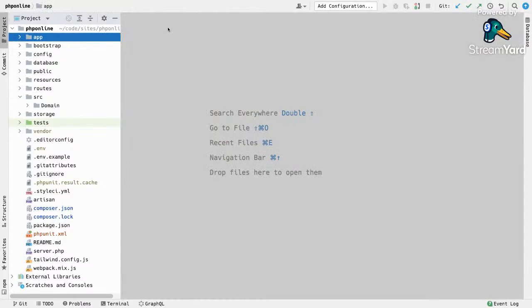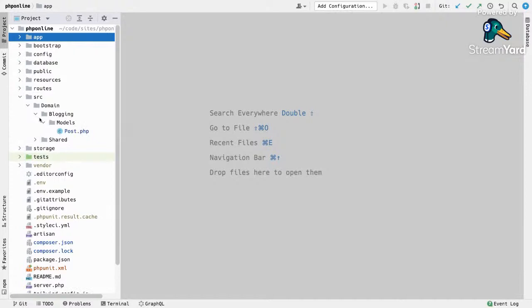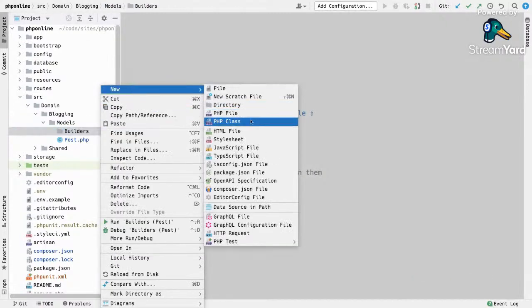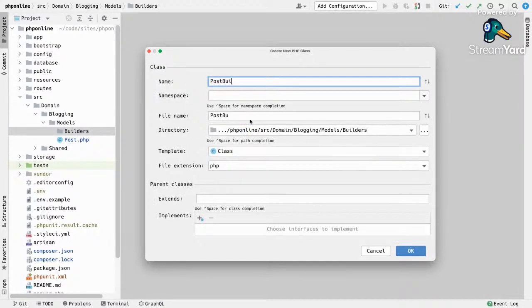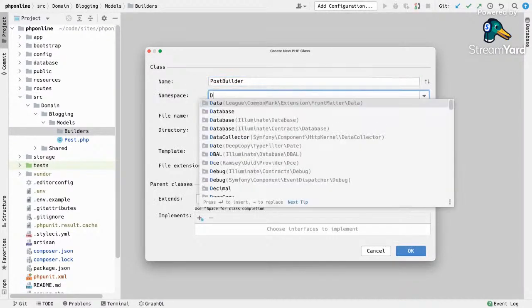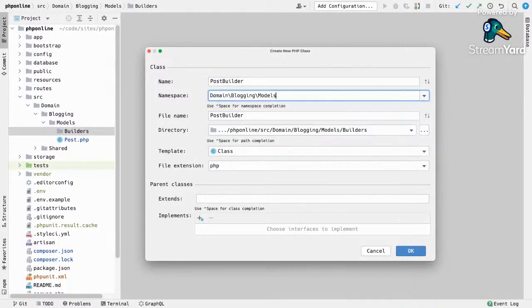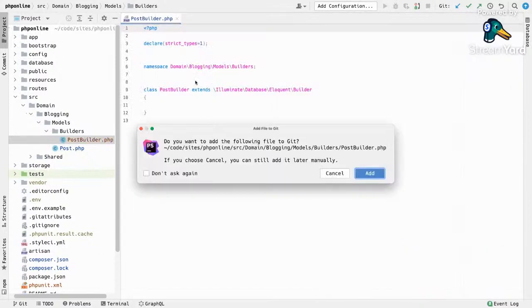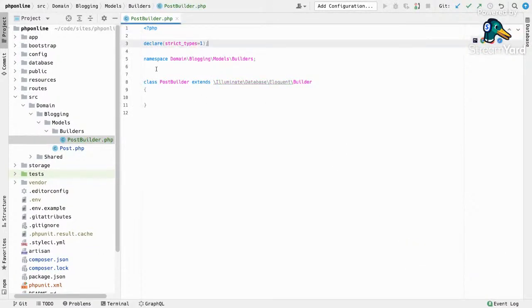So next step is our posts are going to have various queries available for it. So our models are also going to have builders. Within here, we will have a new class called a post builder. Namespace is going to be domain models, blogging models, builders, and this is going to extend the Eloquent Builder class. There we go. Looking good.